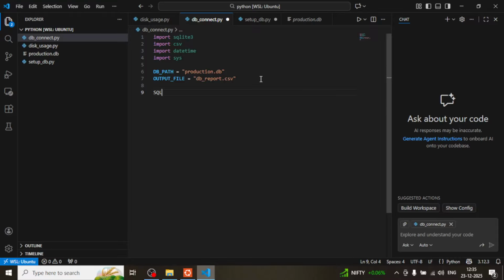So after that, I will also define the SQL query variable. So here I will give the actual SQL statement that I want to execute. So let me write down the statement first. Select id, username, status and created_at from transactions table where status equal to failed. So all failed transactions I want to fetch.